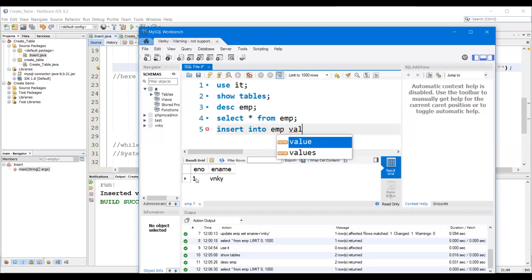What do we want to insert into the table? We want to insert values, in brackets. The data type of the first one is integer, so no need to represent it in single quotes. I would like to give the employee number as 10, and I would like to give the name of that employee as Ramu. I'm going to run this one.